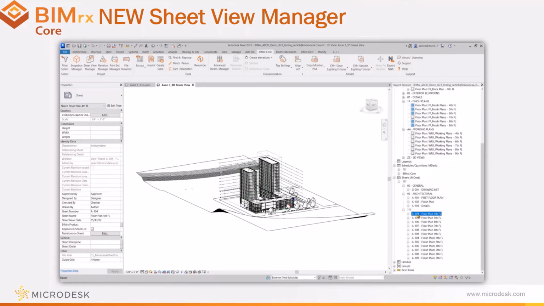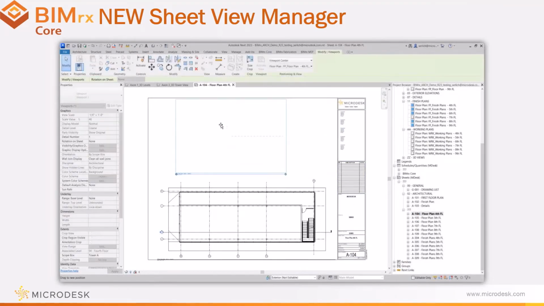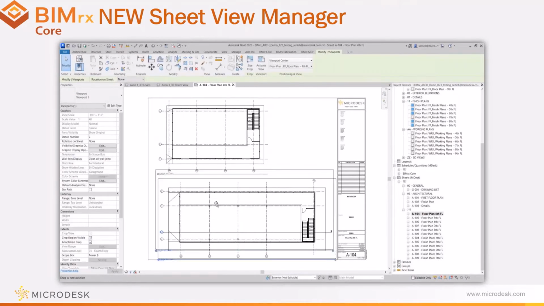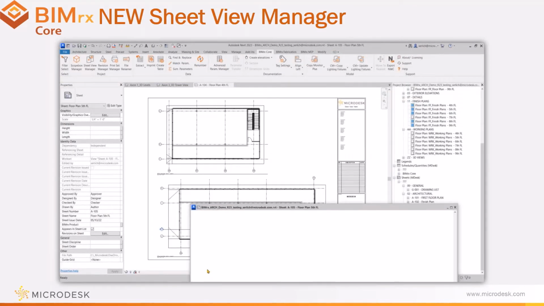Now, the last module of the Sheet View Manager is the Alignment module. So here we're going to move some of our views just a little bit to get it exactly where we want it to be. And what we want to do is now align all the views on all our sheets to this template sheet that we just set up.